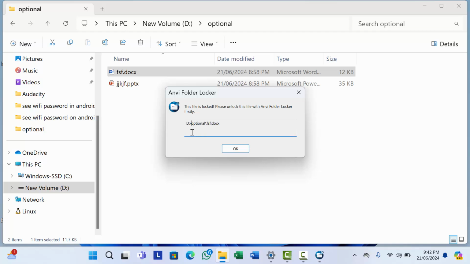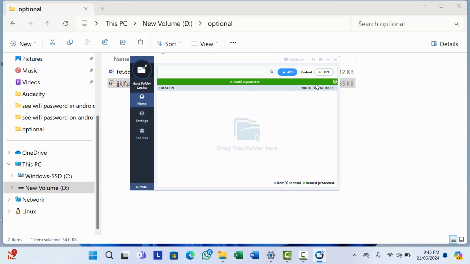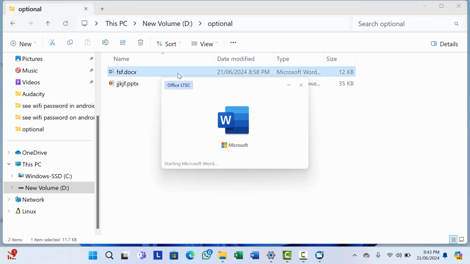So to unlock these files, just go to the NB Locker and select these two files, and below you can see there is a remove option. So just click on it. Now let's check whether this is unlocked or not. If I try to open, you can see these files are unlocked.